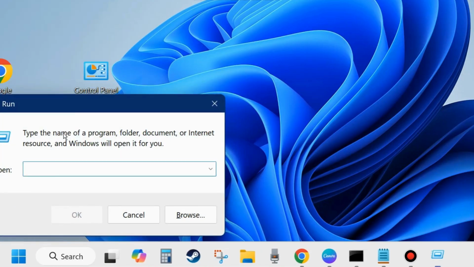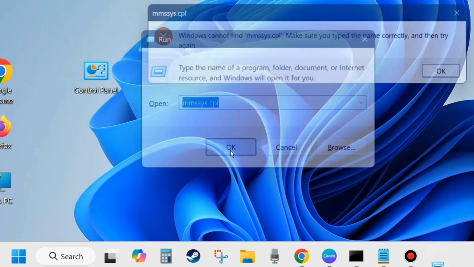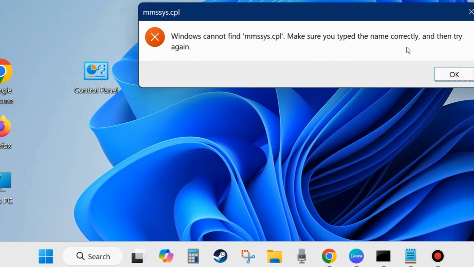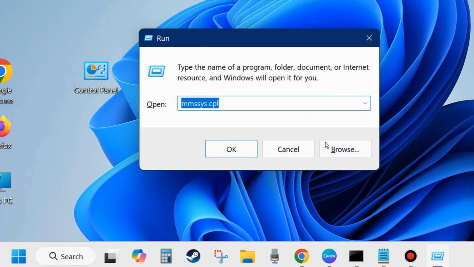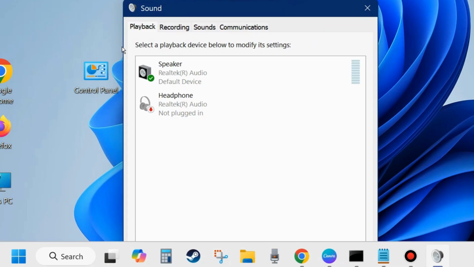Right click on the start button and choose run. In run dialog box, type the command mmsys.cpl. Click on OK. This command will open sound profile of your system.